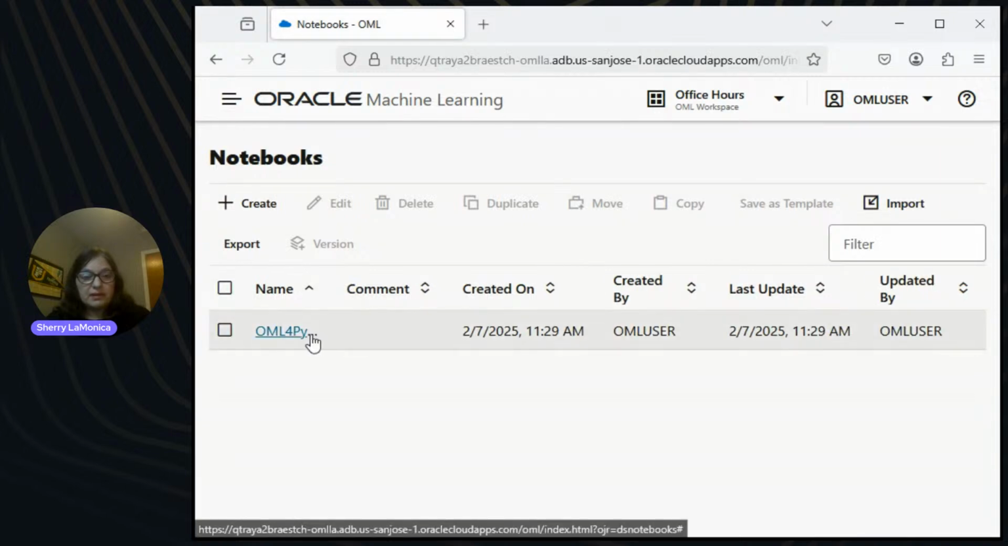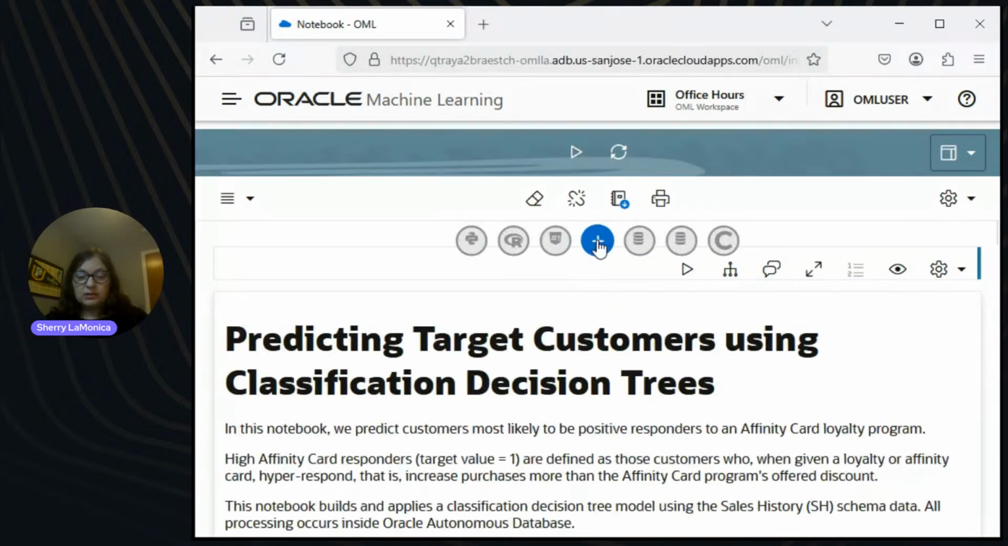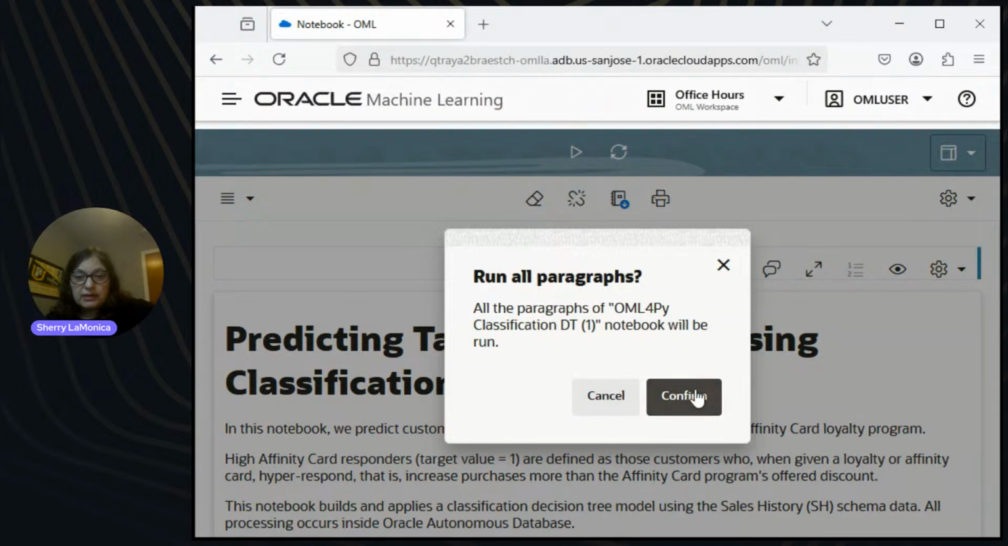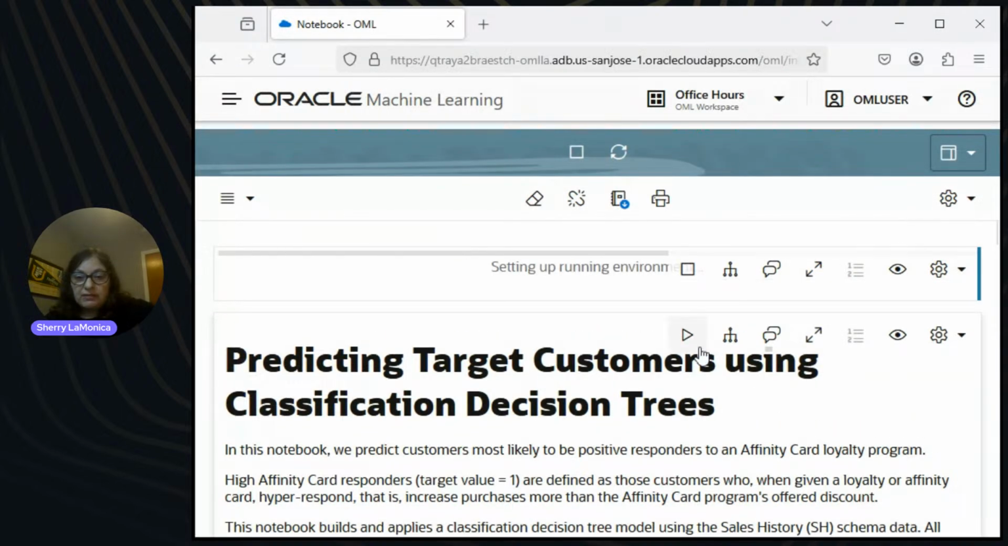Okay, and here it is. I can open it, OML4Py classification DT. This is for decision trees. So while the notebook's loading, and here it is, I can run the whole notebook by selecting this global run paragraphs. So I'll start that now. But I can run an individual paragraph as well. So each paragraph you'll see has its own run paragraph arrow.